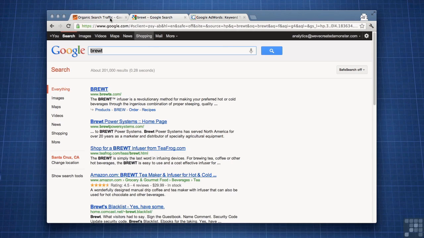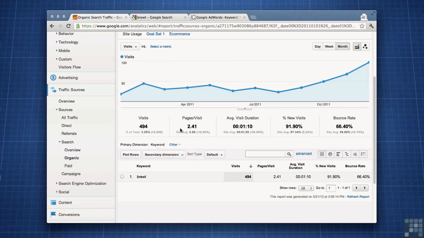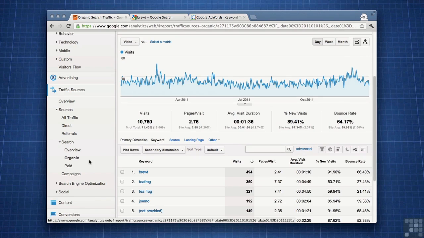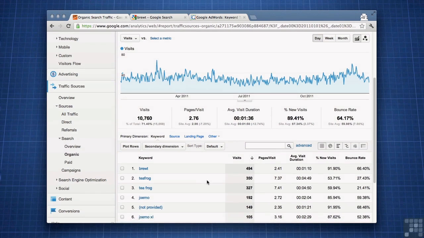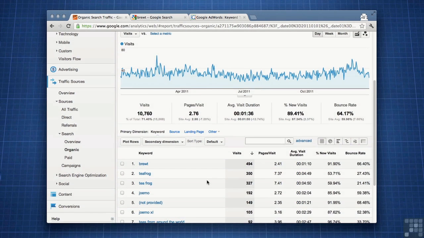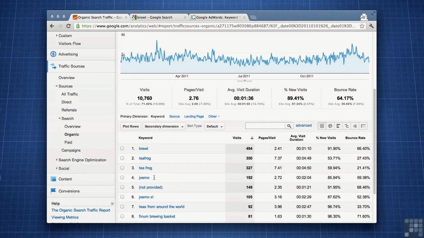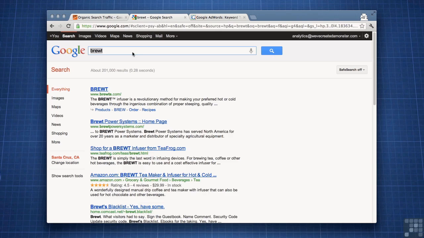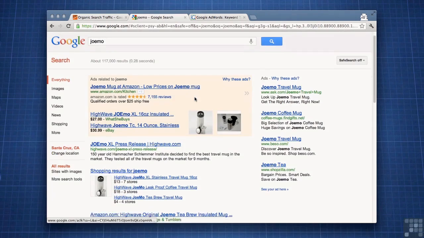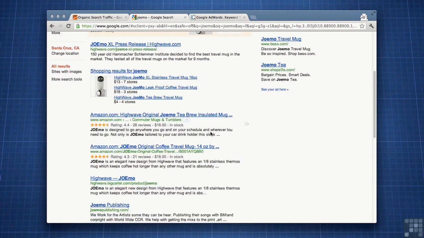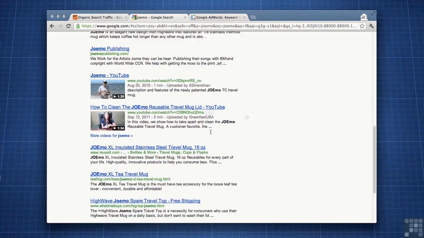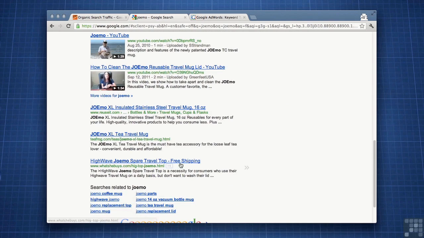So let's take a look at another keyword and use a different example. I'm going to click Organic again to head back to the keyword list. So the next 2 are brand keywords because this site is tfrog.com. So I'll go ahead and skip those. Let's look at Jomo. Copy that. Now let's scroll down and see where we're ranking. Pretty far down here, we're 2nd to last.